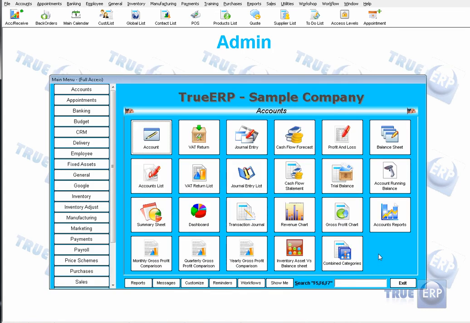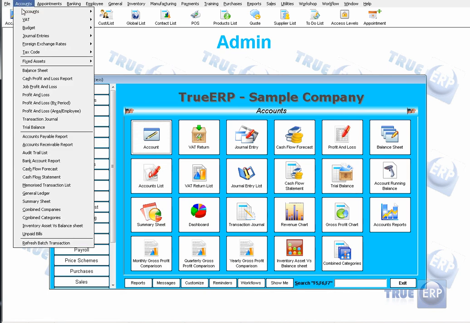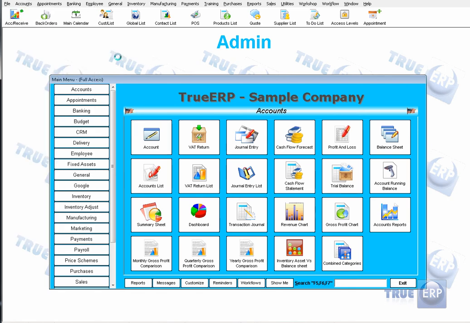Now as I mentioned earlier, there are many different currencies that you can actually view your profit and loss or your balance sheets. Now to view those different currencies, you would just go here to your foreign exchange rates and let's go to your list.